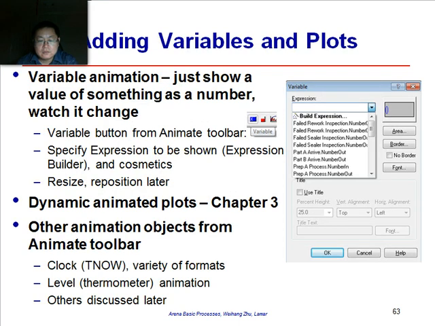We can add variables and plots as animated value displays. In the expression, we may build an expression with Expression Builder. With all these modifications, we can get a much nicer animation as in Model 4-3.